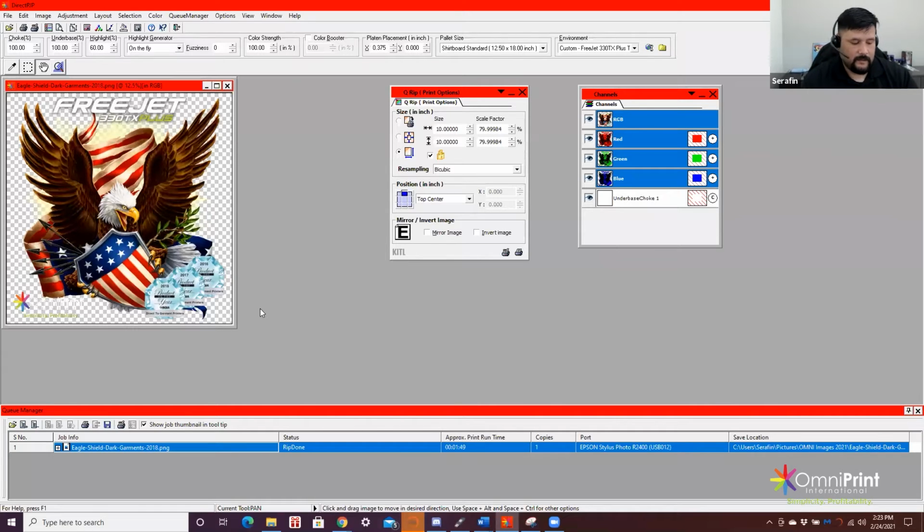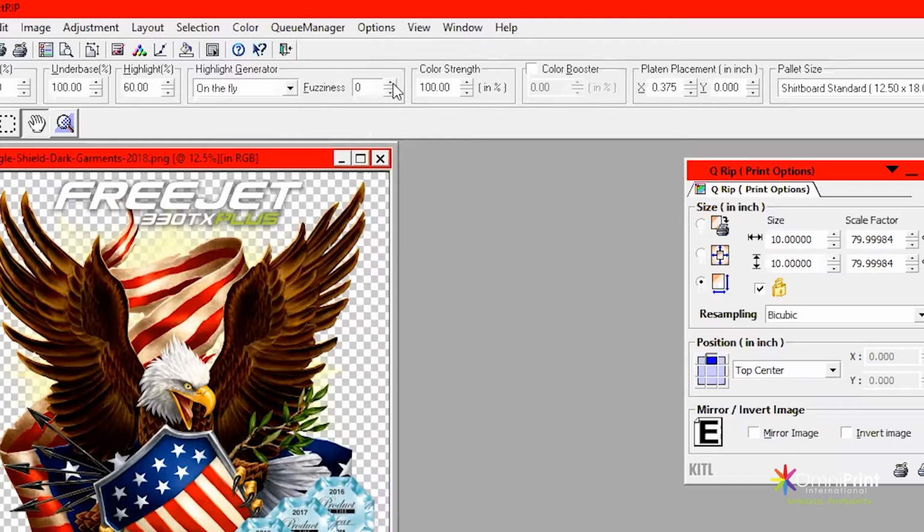The next thing that I'm going to go over is the fuzziness. A lot of customers ask what the fuzziness is, right? And fuzziness and highlight are connected together. So the highlight is what it believes is white on an image, right? But the fuzziness is also used to increase or decrease the amount of white that it lays down in the areas that it believes is white.